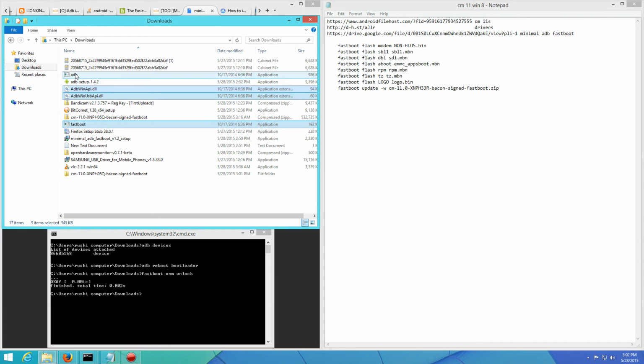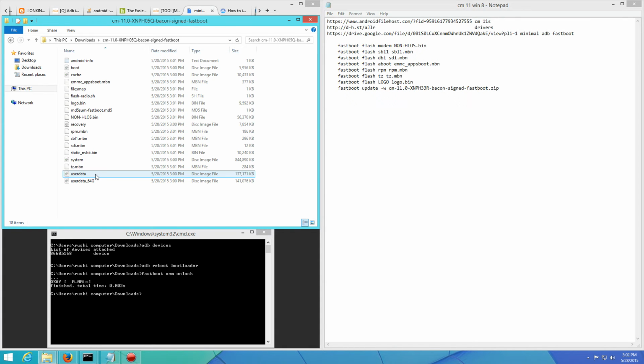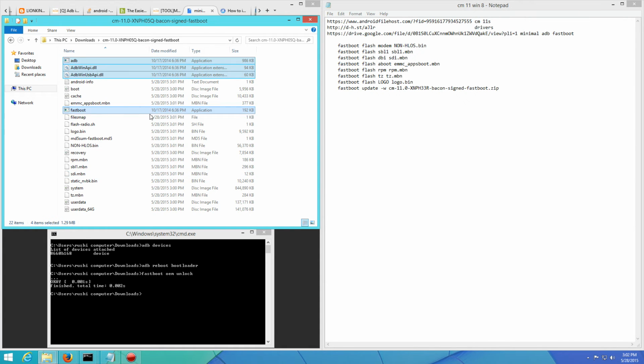I didn't face this problem in Windows 7, but in Windows 8 I always need to copy these files to the folder of the place where I'm actually executing these commands. So I'll be copying them and pasting them inside the folder which I had extracted. Okay, now these files are pasted.